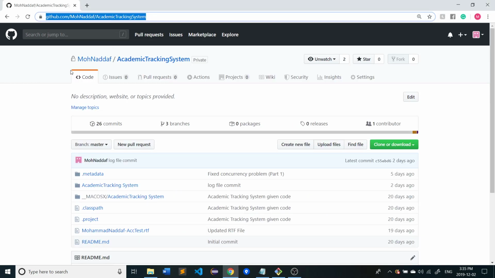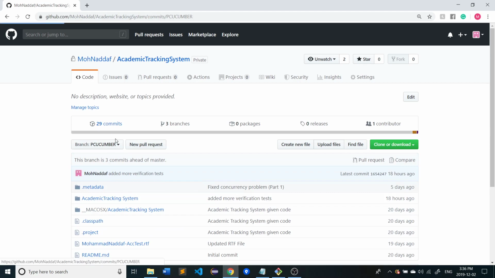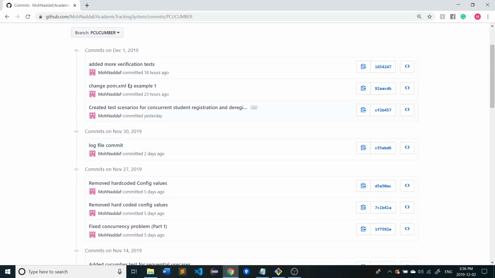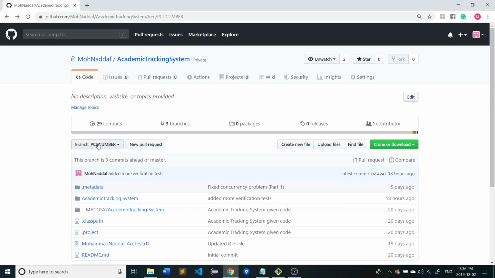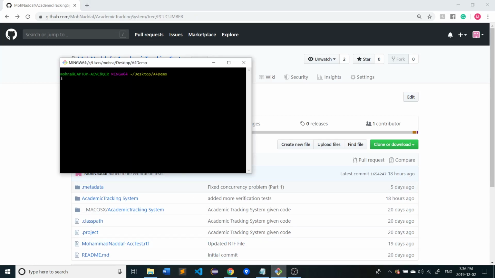Starting off by showing my get URL, then going on to my parallel cucumber branch, going through the history. Okay, so first things first, we're gonna create a new folder. Here we have one for each part. So we're gonna create a new one called part 3 example 2. We're gonna go into part 3 example 2. It's empty, so we're gonna clone it into this folder.